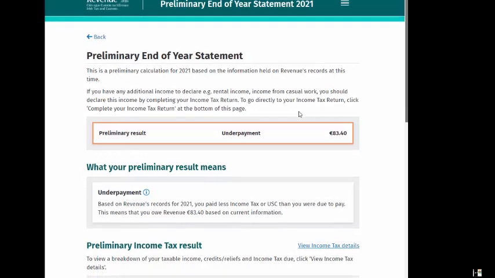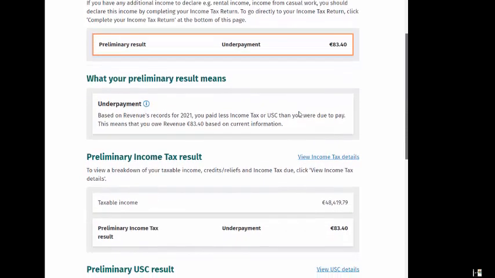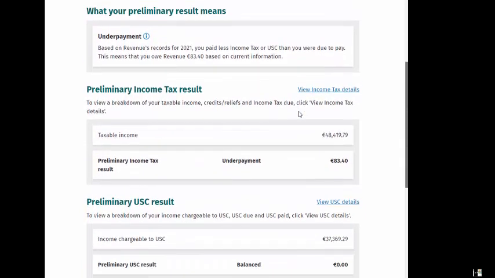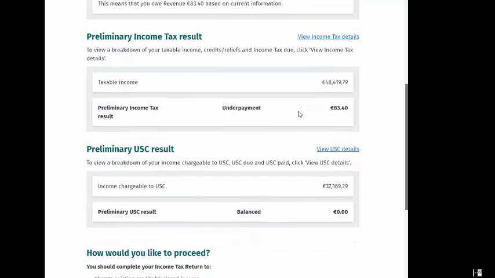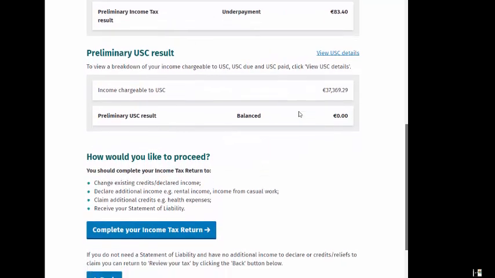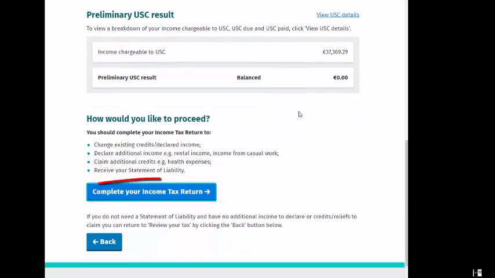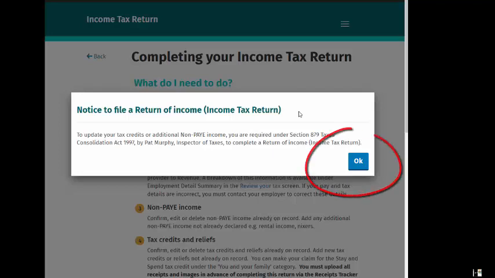When you request a Statement of Liability for the first time for the year in question, you get a preliminary statement indicating whether, based on the figures Revenue have, your income tax and USC is balanced, or whether you have underpaid, as we see in this case for Mary, or whether you have overpaid, in which case you would be due a refund. The next step is to complete your income tax return. And click OK.